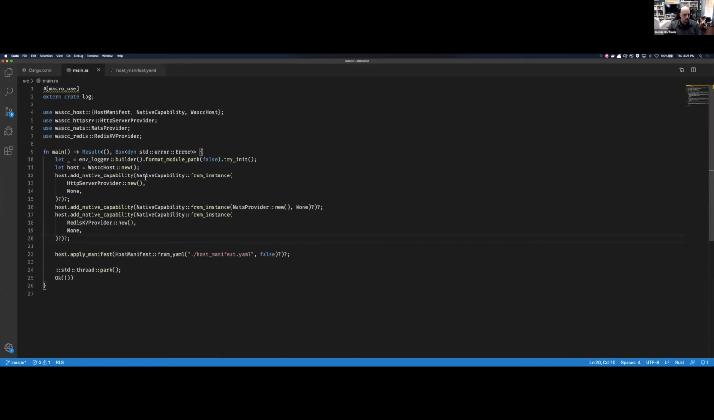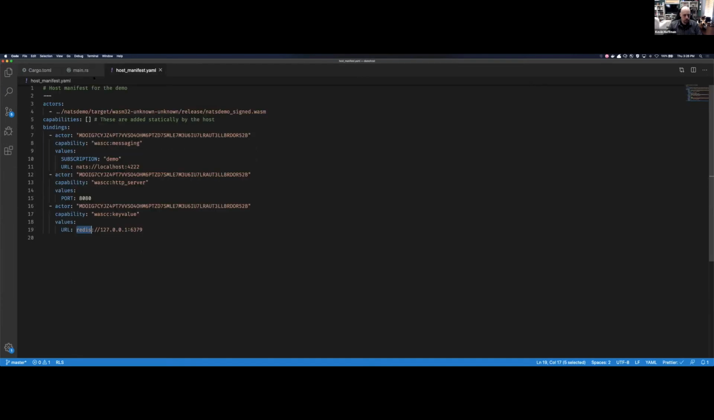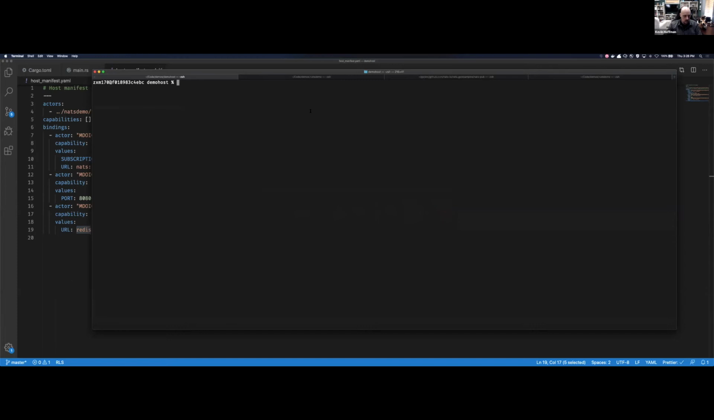The host code to build a binary that loads those actors and those capabilities is, again, just a couple lines of code using the waSCC GitHub project. So what I can do is run the demo host.